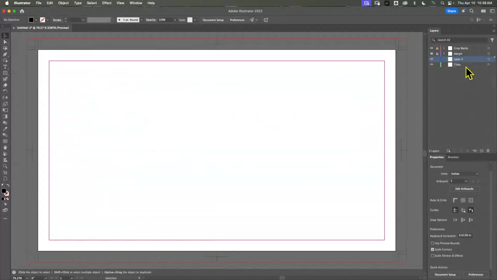Then we're going to make a layer for images. Images are your examples. I just called it images, whatever. And then I'm going to make another layer, and that's background. All right, I'm going to rearrange these now. I want crop marks at the top, margin here, and I want that background to be all the way in the back.